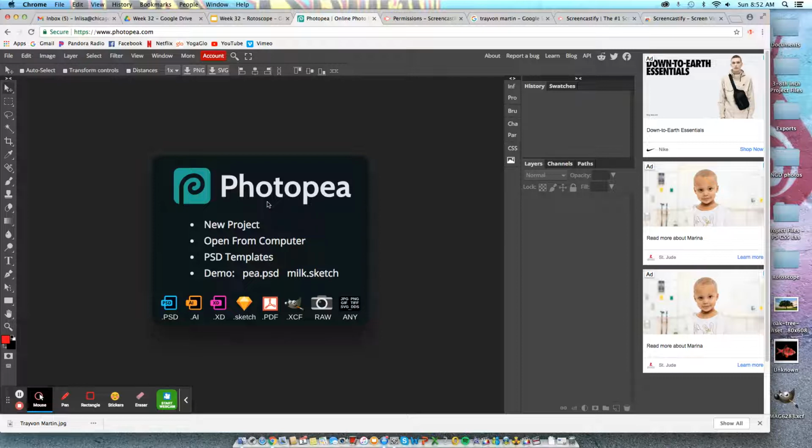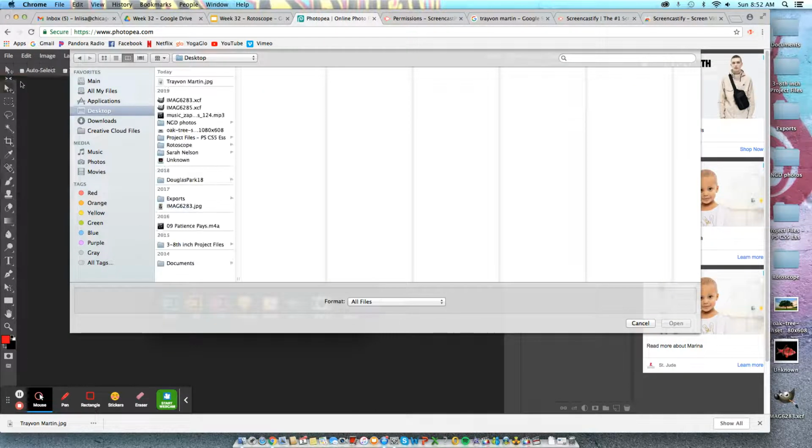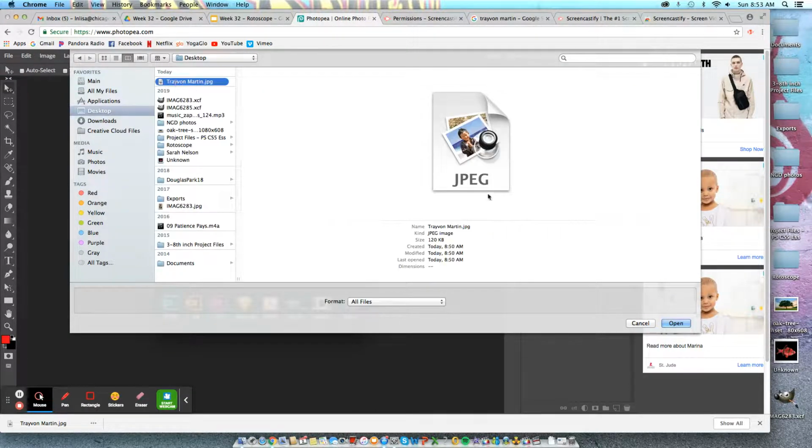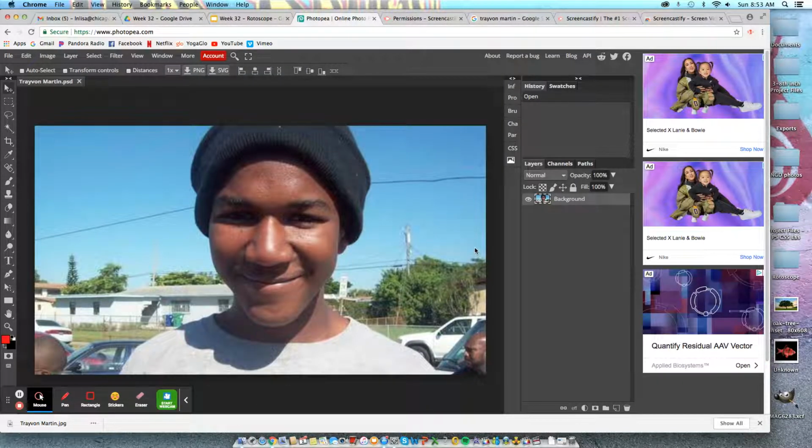So just remember, to start your project, you go up to Open, File, Open, and you find your image of the person you'd like to tribute for this project. In this case, I'm selecting Trayvon Martin, one of the boys who was killed by a white supremacist in Florida back in like 2013. So I've imported his picture.